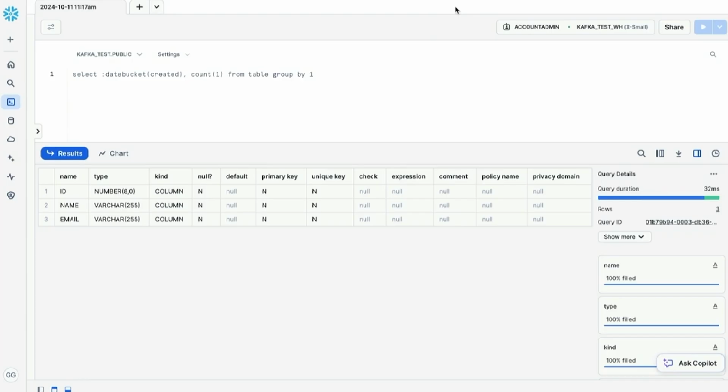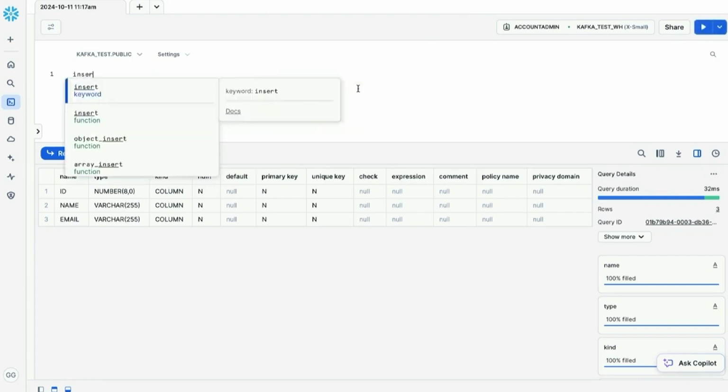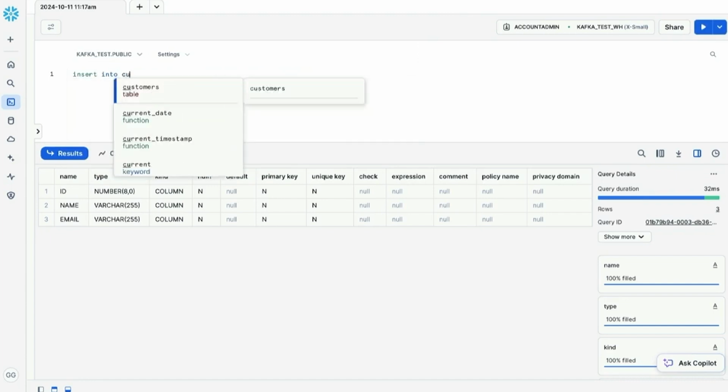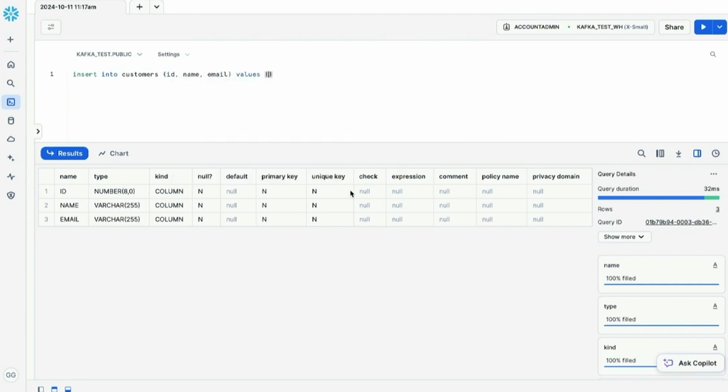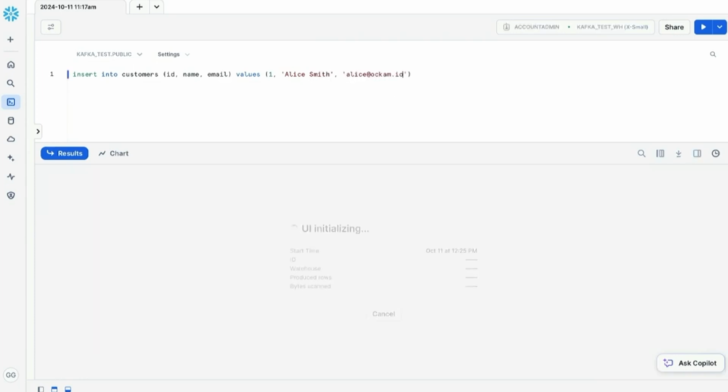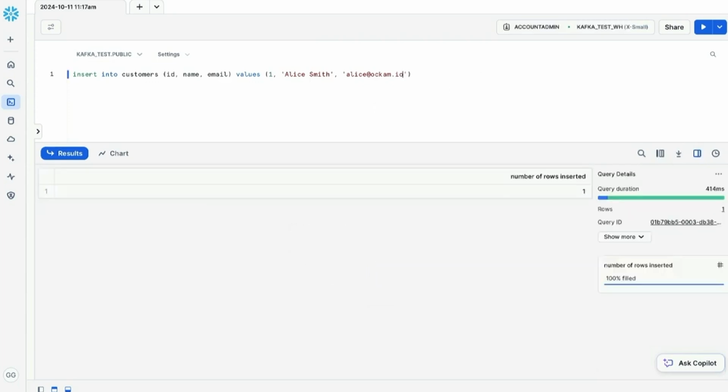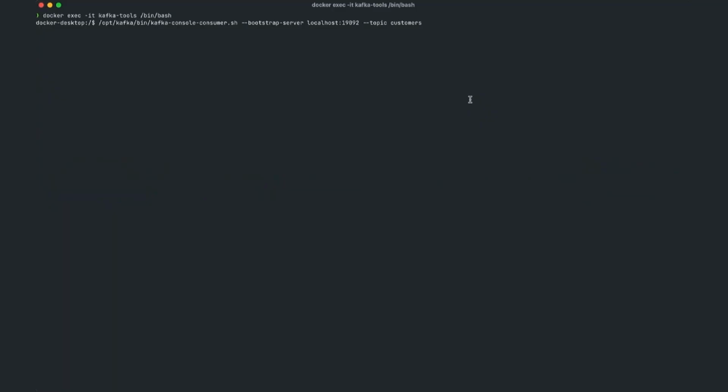Now I'm going to switch into Snowflake and insert a row into that customers table. Now remember there's a stream on this customers table, so any data I enter here will automatically be published into my stream as well. So just insert a new row here, give an ID of 1, Alice, and Alice at Ockam. We'll run that. Okay, that's completed successfully. We'll switch over to our consumer and we should see within a moment, here it is. This is the change data capture record that's been sent to our Kafka topic.